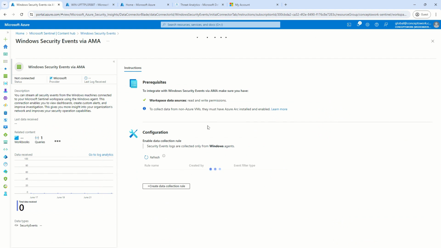Now you can see that this connector page is asking me to create a data collection rule so that the security events can be ingested. Fundamentally, from this particular console itself, which is inside Microsoft Sentinel, I'm getting the option to create a data collection rule. Now we know that once you create a data collection rule, Azure Monitor Agent will be installed on the machine automatically, and all the respective logs will be captured and ingested in the workspace.